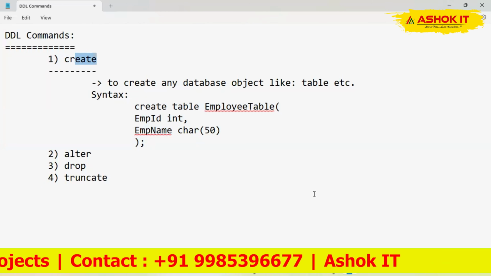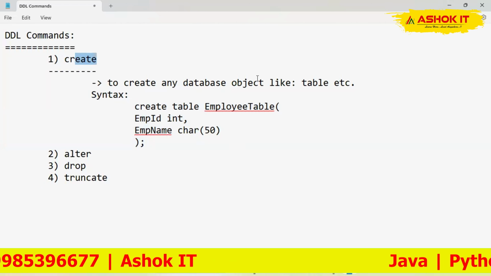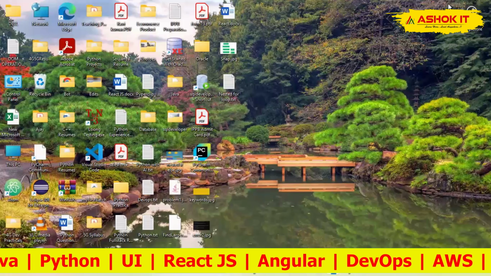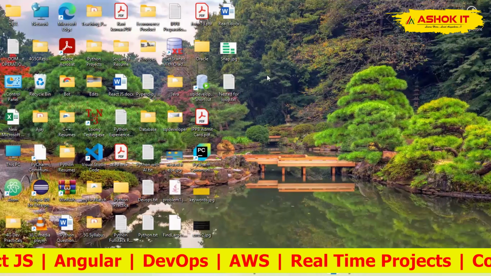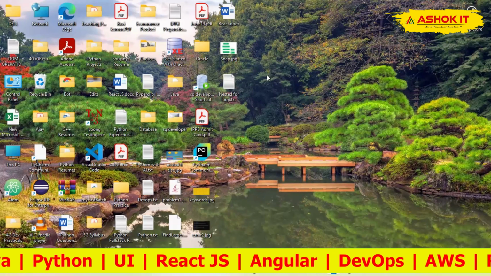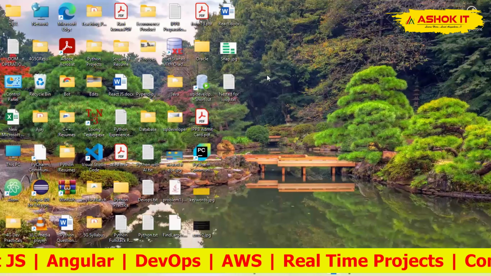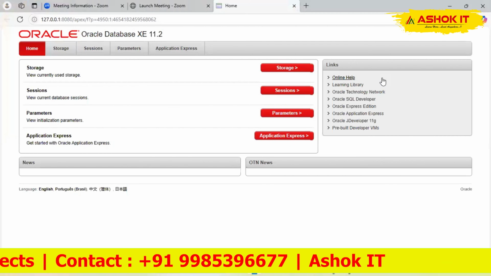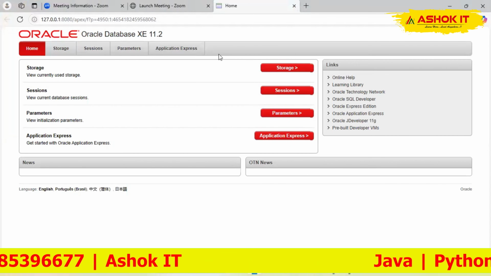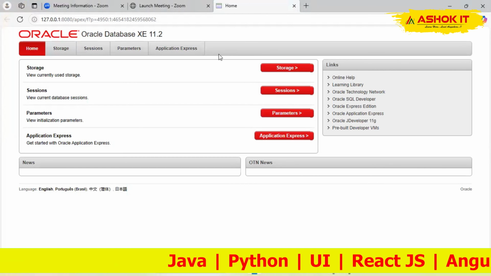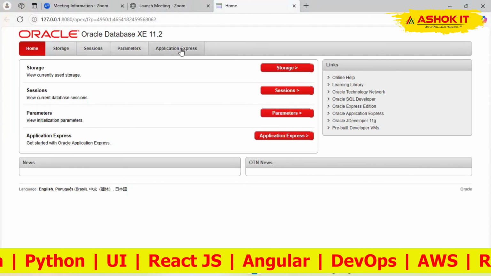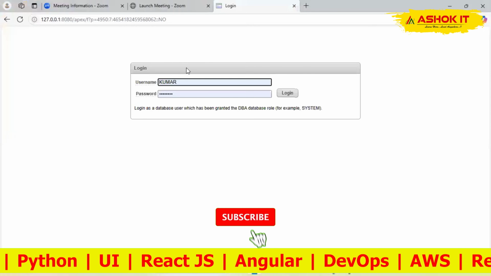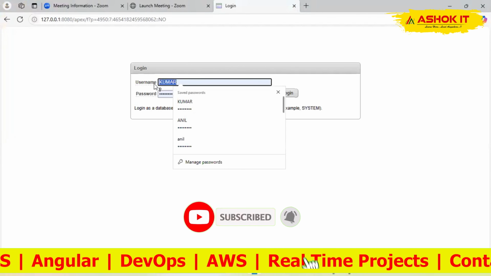I want to show you practically how we can create the table using the create command. We have the Oracle database software on our computer. We can interact with it in 3 ways: using CLI, using the web application, or using the GUI. Now I'm going to use the web application. Let's open the web application of Oracle database software, then click on Application Express. Then you need to log in with the admin details. The admin details are here, system.